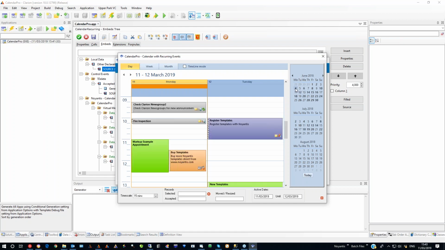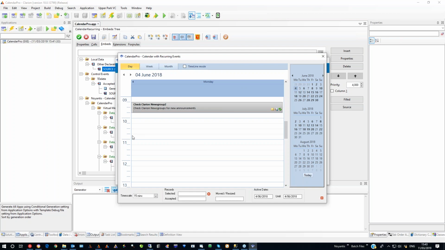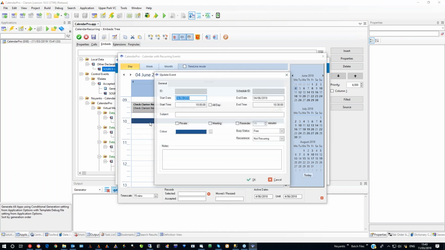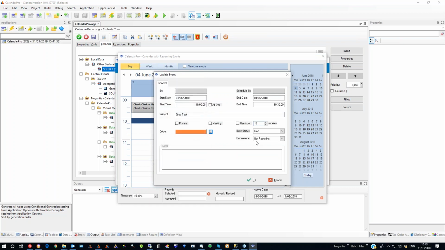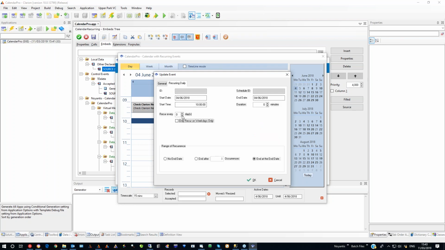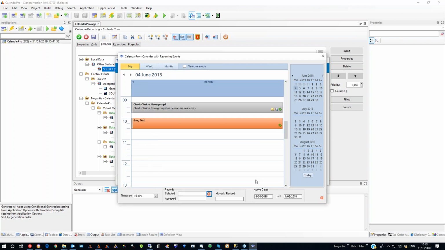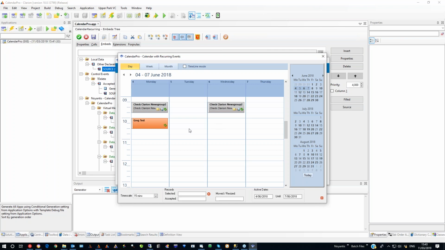I will go to the 4th of June, 2018, and I'm going to put an event in called Greg Test. I'll put it as orange, and I want it to recur every day, but only on weekdays. So I'm going to do that. There you go. Now, if I look at that, we can see it.